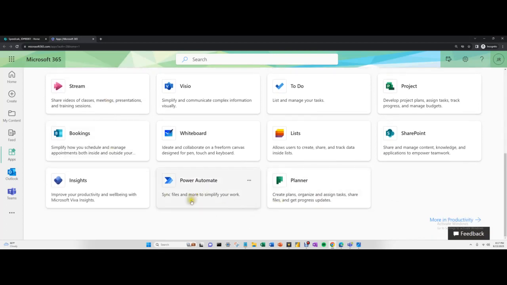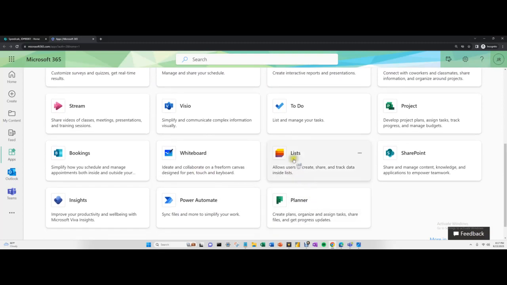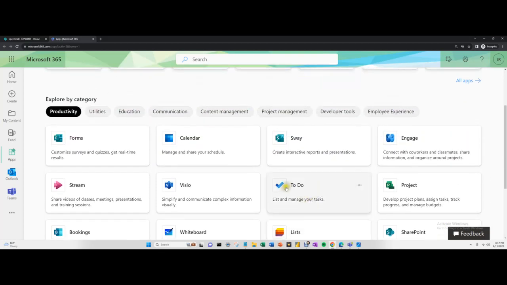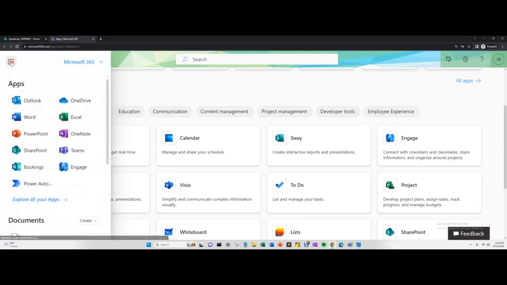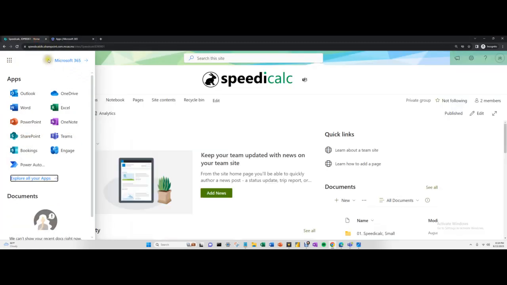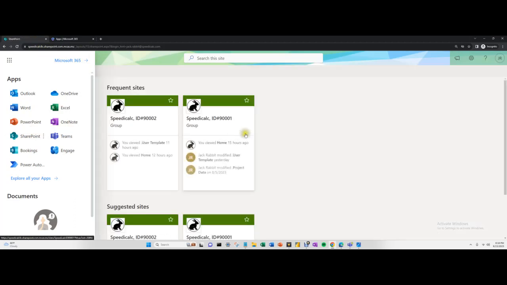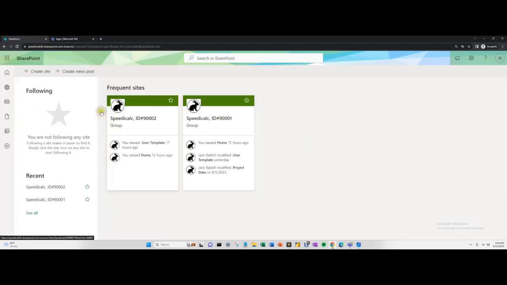Okay. Power Automate, if that's something that you're used to, it's here. Whiteboard, Visio, but yeah, List is a cool one. You might want to check out. And so anyway, don't want to get too deep into that. Feel free to check it out. We're going to go back to SharePoint. That's where the account is. It's also here at this tab, but let's click on SharePoint, and here's the account.